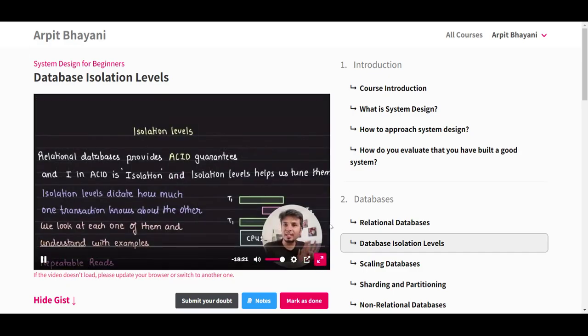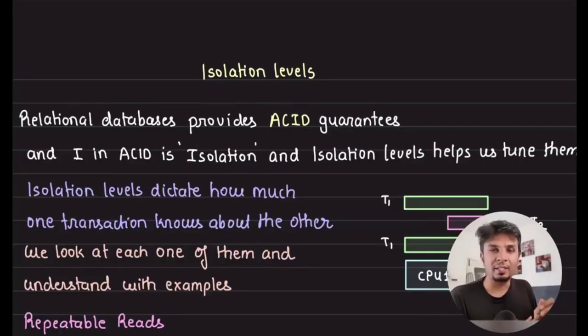So we all know relational databases provide ACID guarantees, but what is I in ACID? I in ACID stands for isolation. Now, what do we mean when we say that the database gives you isolation?